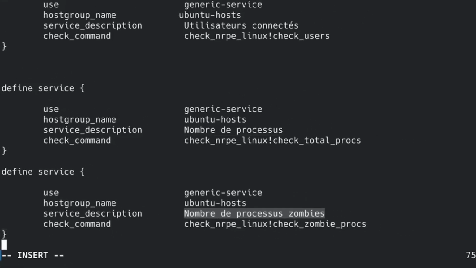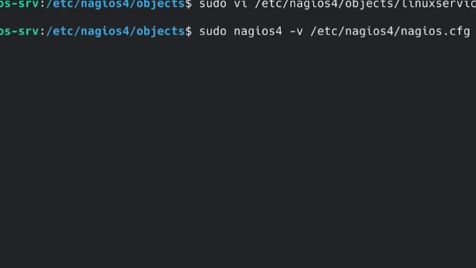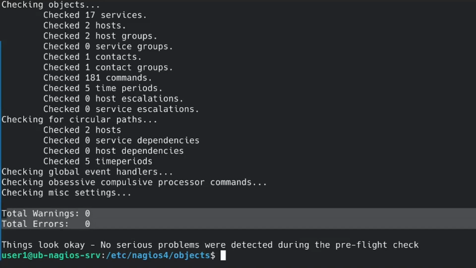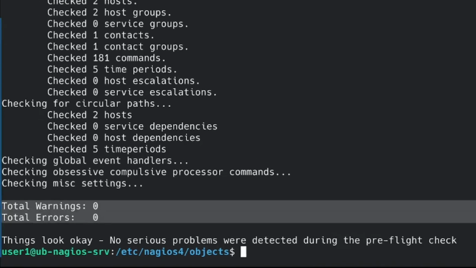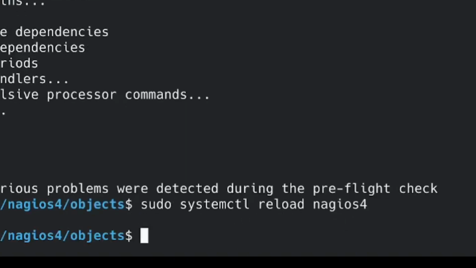After I save and close my config file, we're going to do a little validation of our Nagios config file. I won't talk about this tool because I already did it in my first Nagios video. On the result, we see everything is okay here. So we can restart the Nagios service. And here is how to do that.